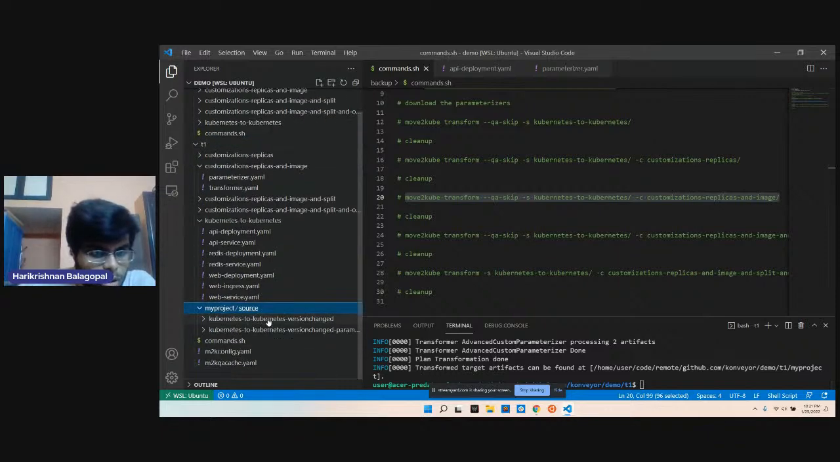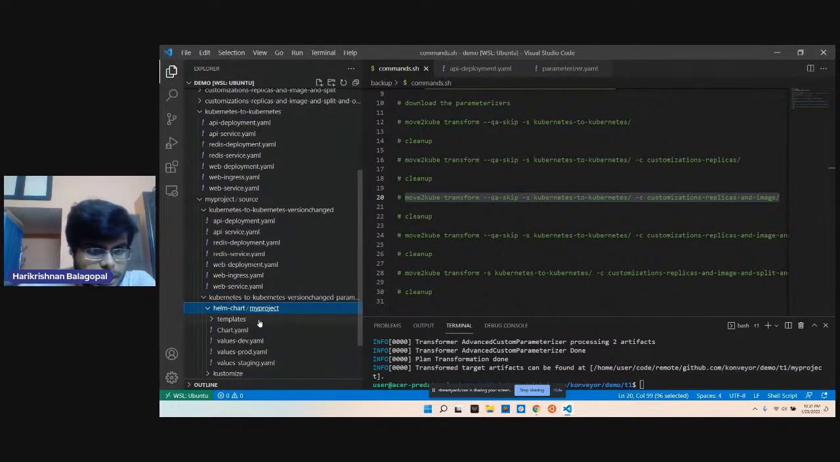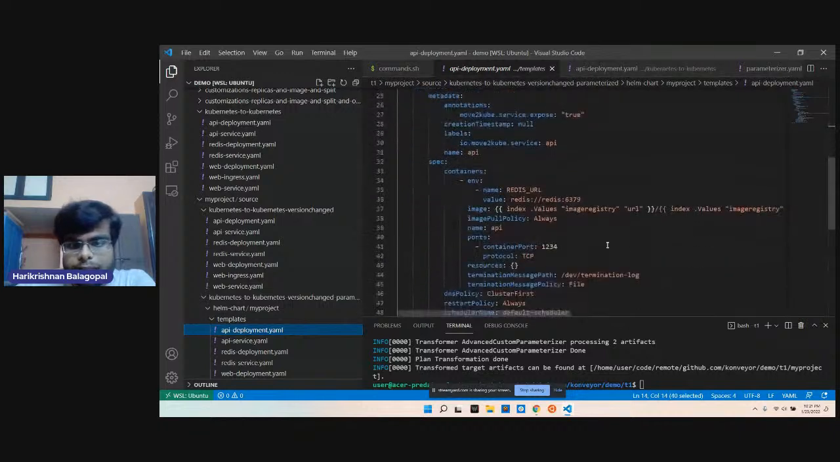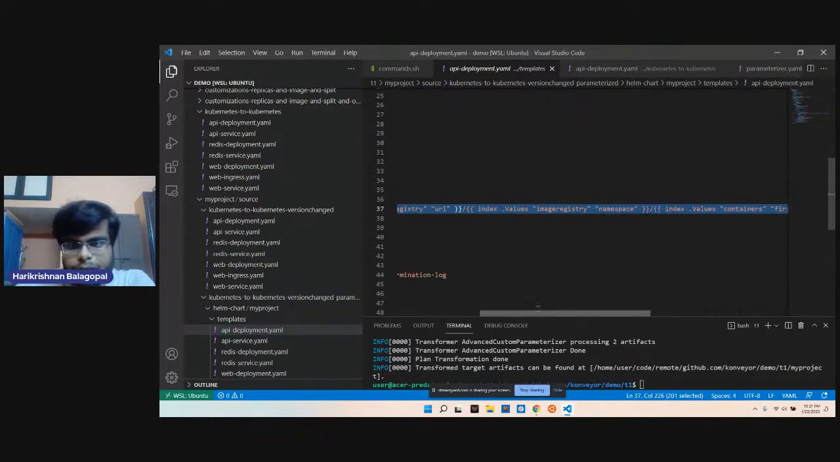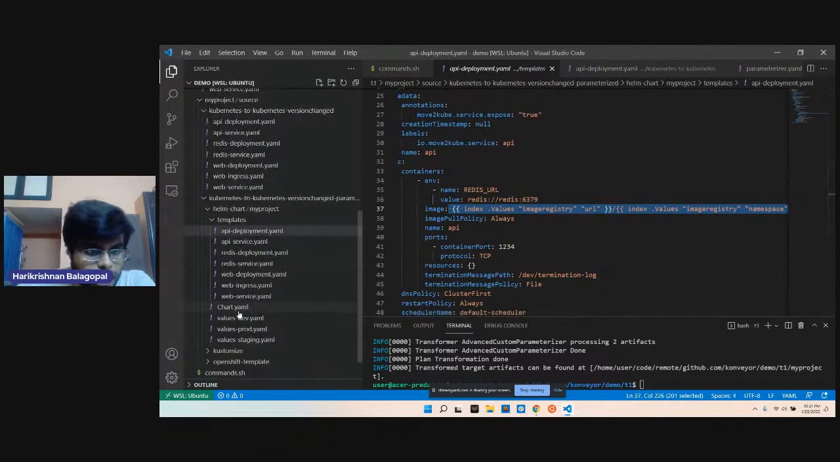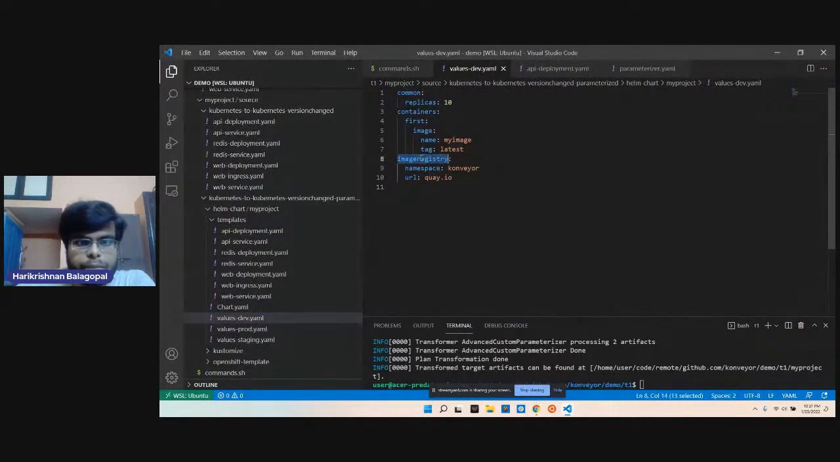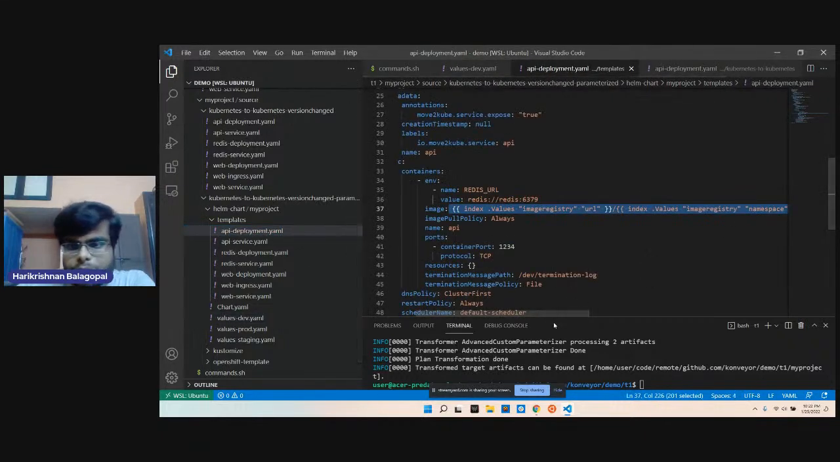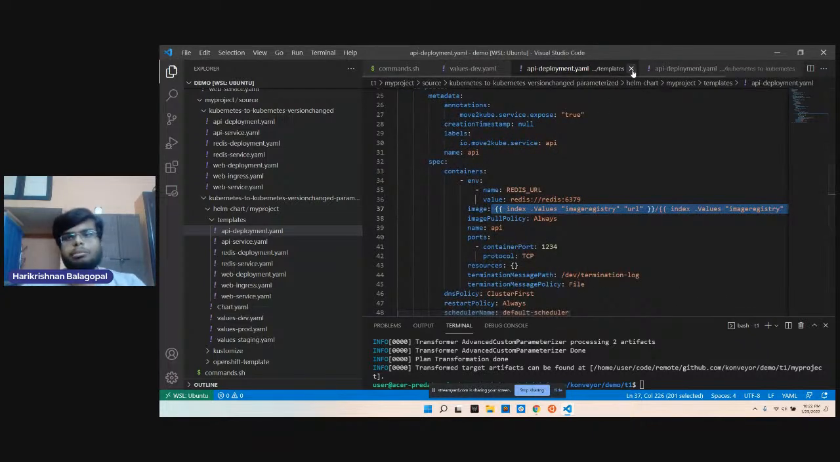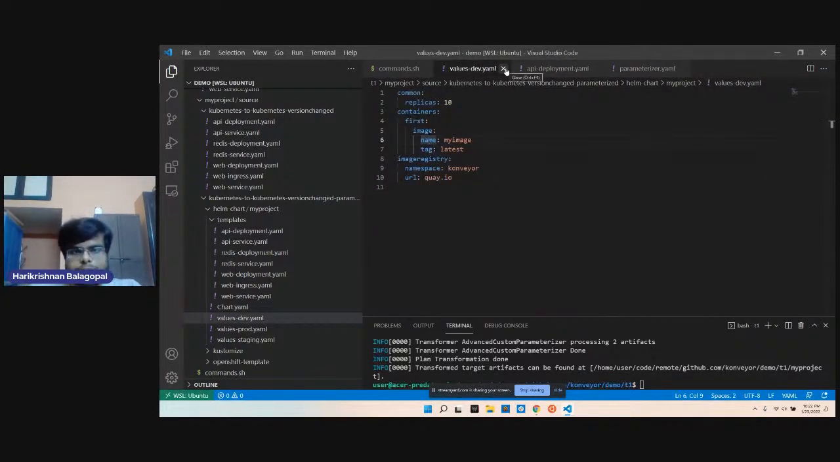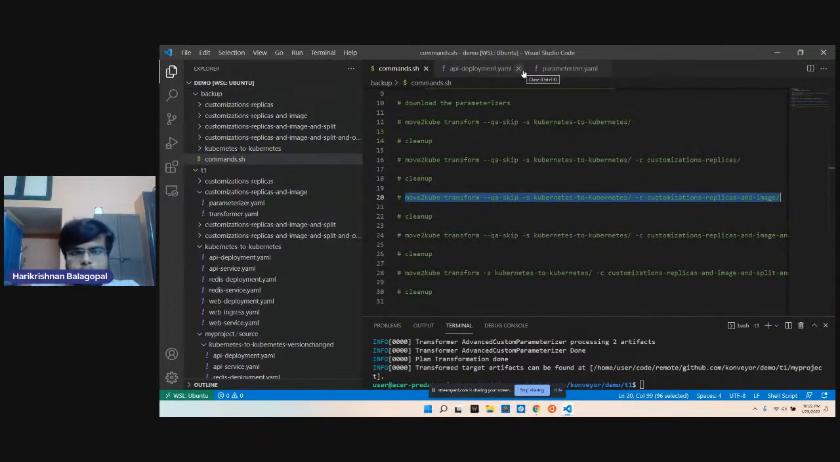Look at the output now. Inside the Helm chart templates, we can see the image name is also now parameterized, and it's pulling from four different fields inside the values.yaml. So here we have the image registry URL, namespace, and containers, the first container, image name, and tag. So all four of these get combined into the final image name.